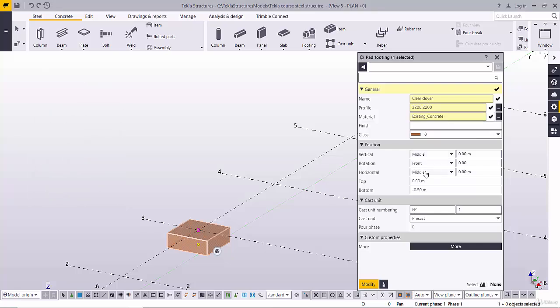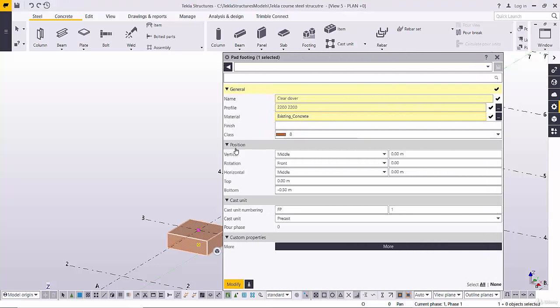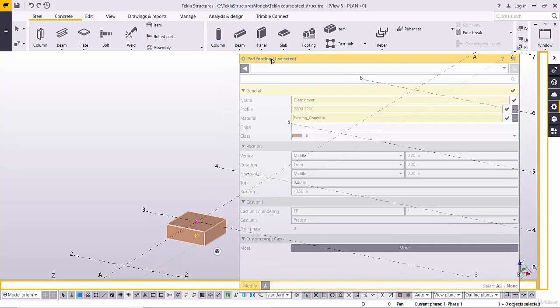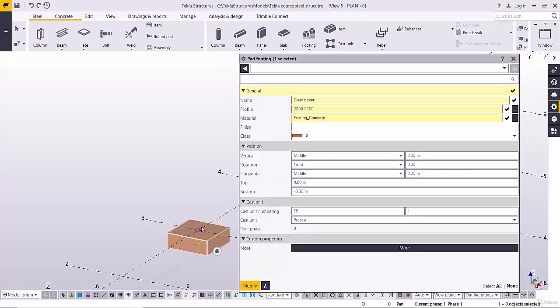Now let's put here the position. For the position we can change the position or move this clear cover vertical, horizontal, and we can rotate this as we want. Let's put now the depth of this pad or the clear cover. We have the pad with depth equal 10 centimeter.